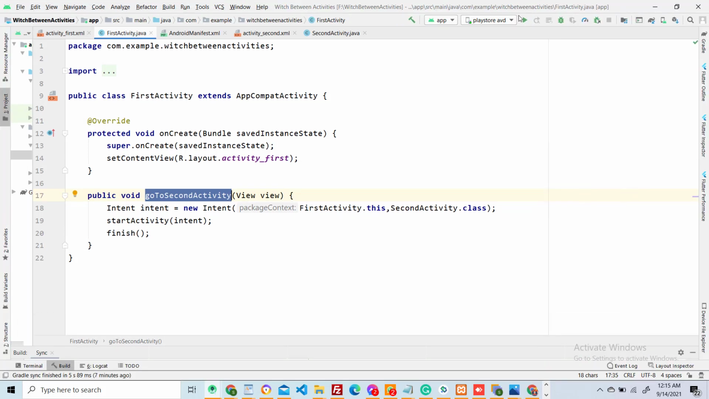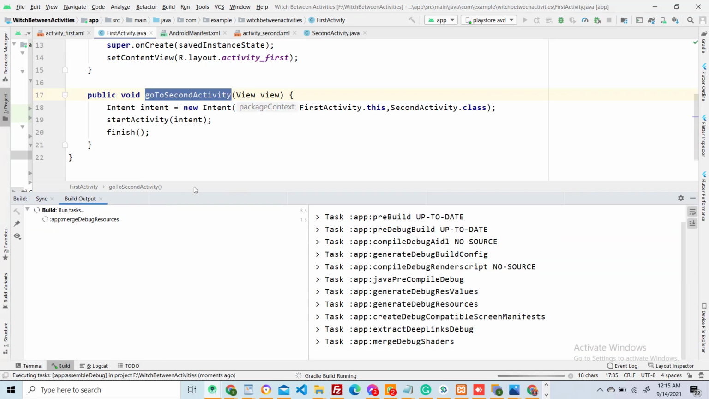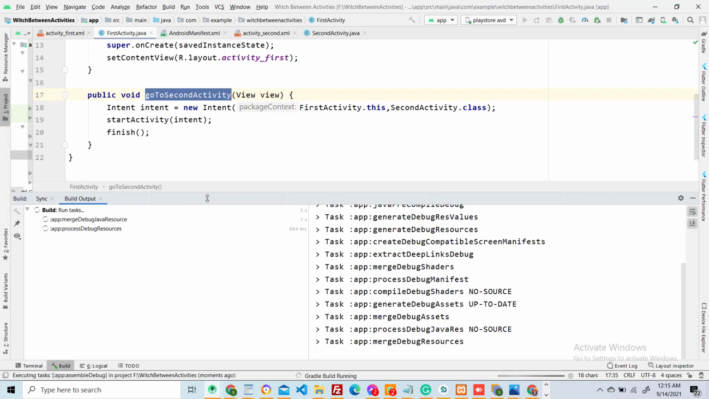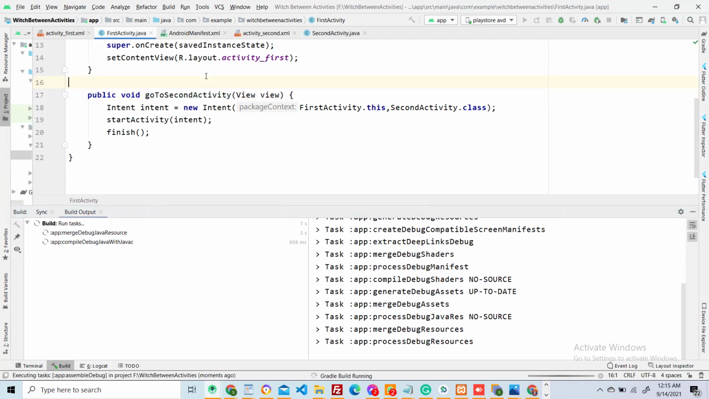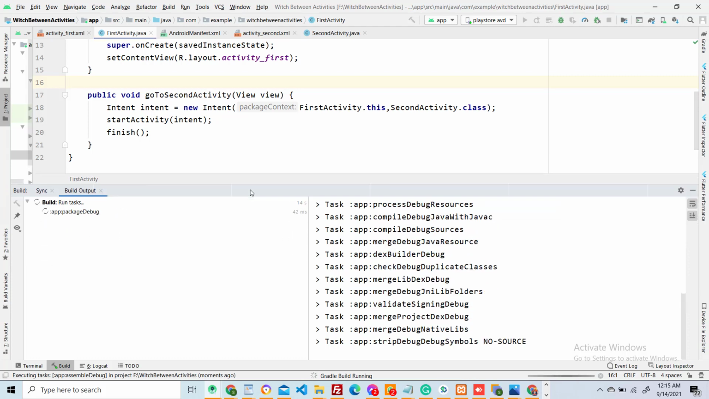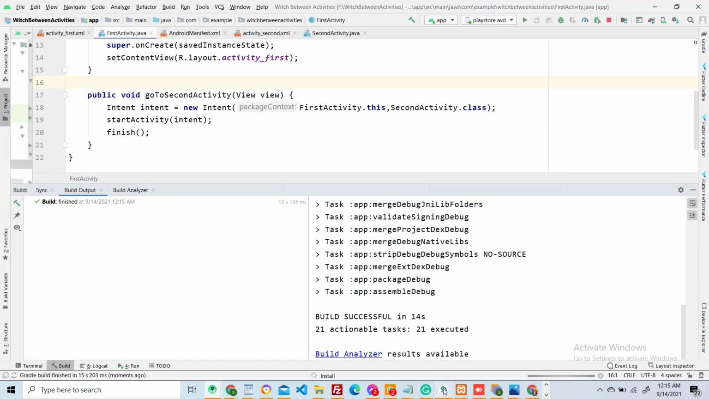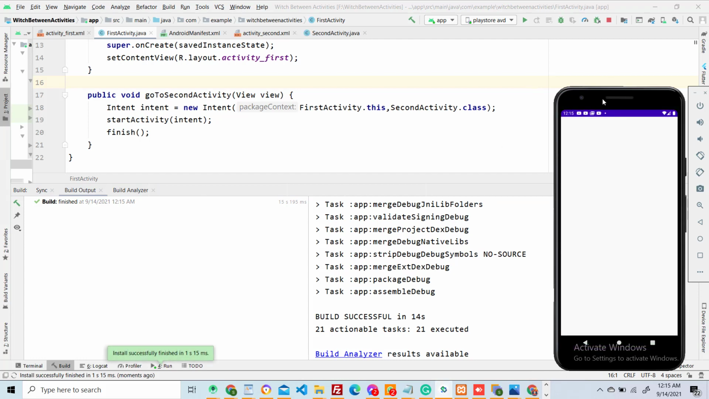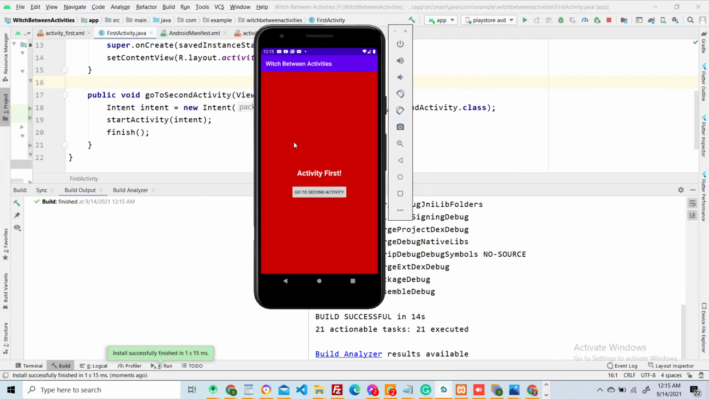So let me first run this app. Okay, now I click on run. It will build all the project, and then we will check what is the result of our coding. So finally app is going to install. As you can see, right now we are in activity first.